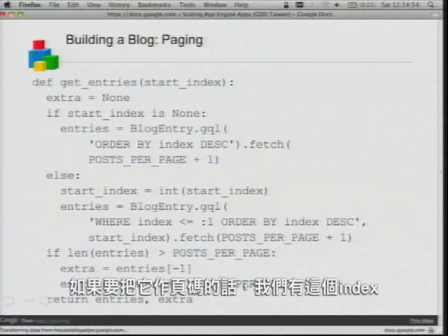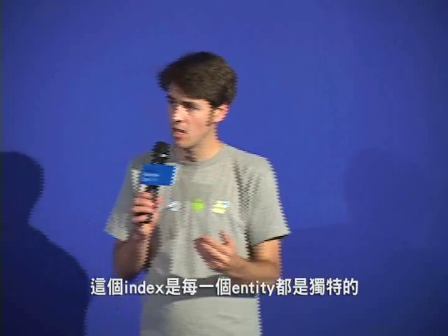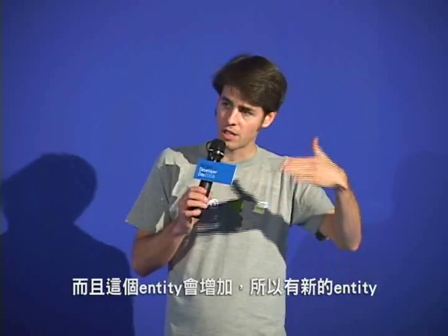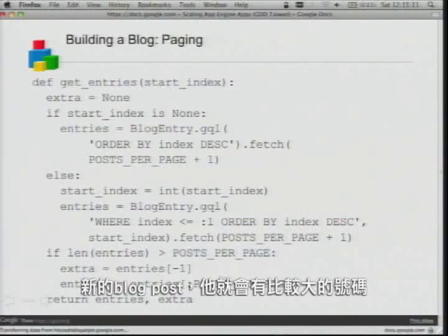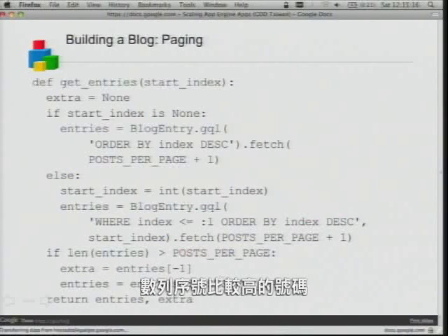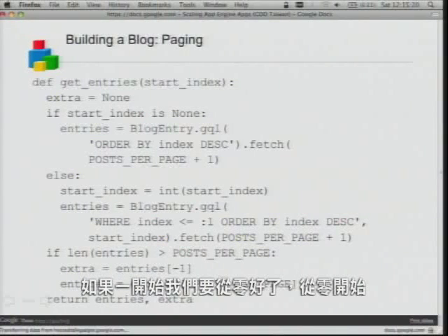Now, to actually page, this is the code. I'll step you through this also. So remember we have this index. The index is unique for every entity, and the index is increasing. So newer entities, newer blog posts have a higher index, higher number. Okay? So the first part of this, we come in and get entities, we take the starting index. Where do we want to start? So let's say at first let's say none. Just start at the beginning.